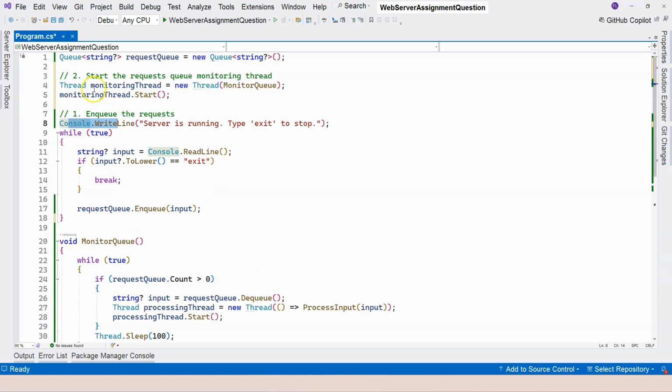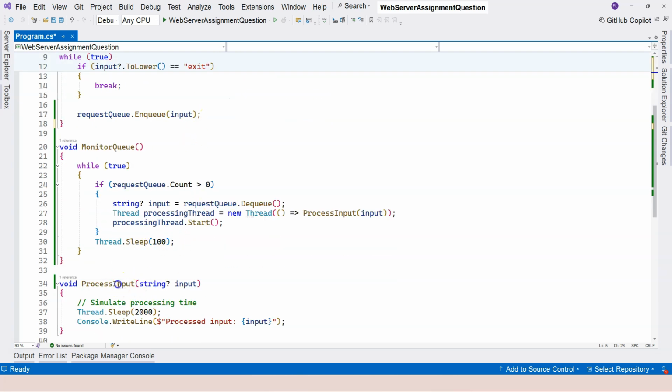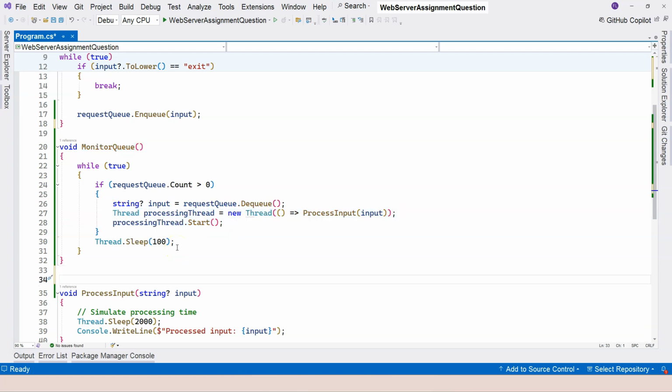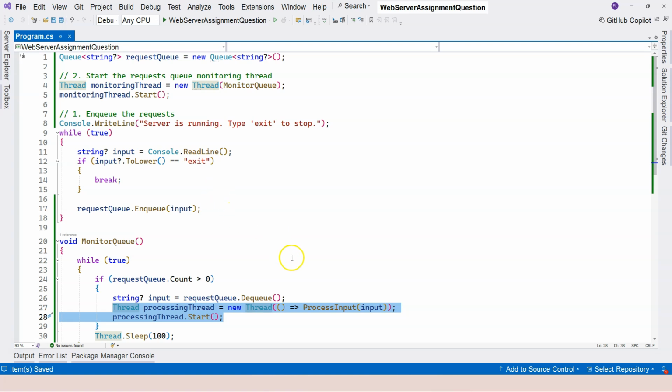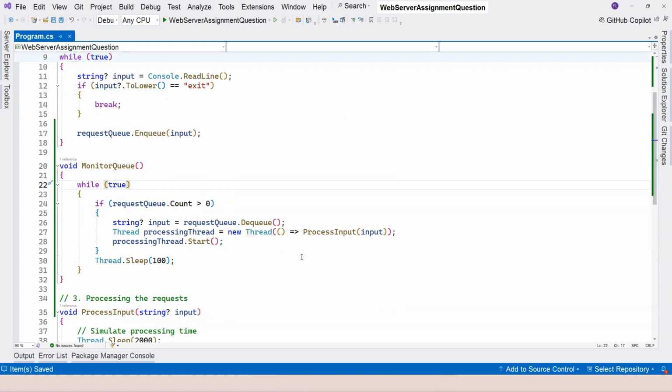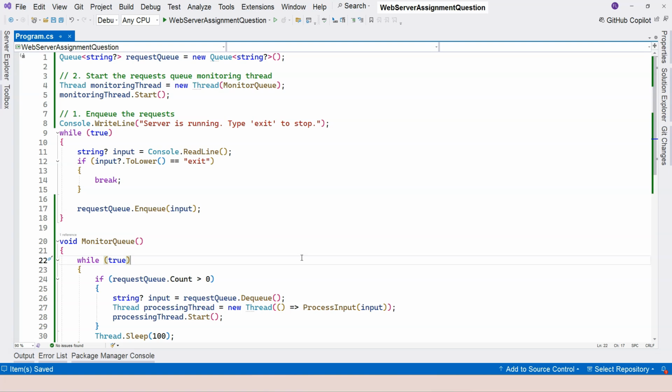Now, the first and the second task are done, and the third one is to process the input. We already have the method here, and that is already being called by the monitor task. Right here, we're performing the third one. So add a comment here and say third one is processing the request, and this is being done by a different thread right here. Okay, so we have 3 different tasks being performed by 3 different threads.